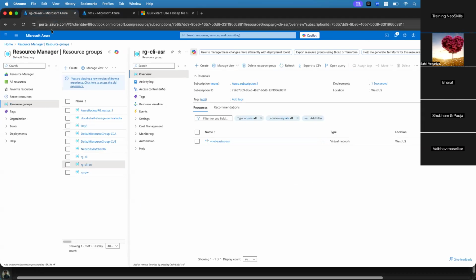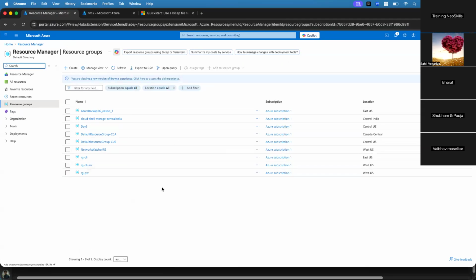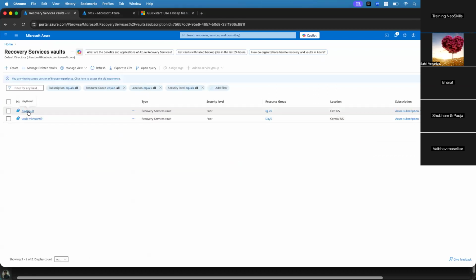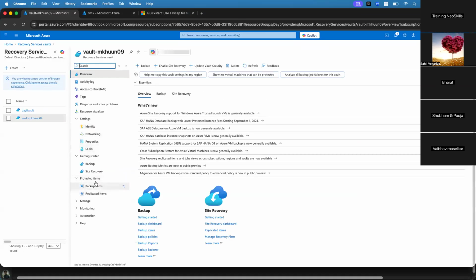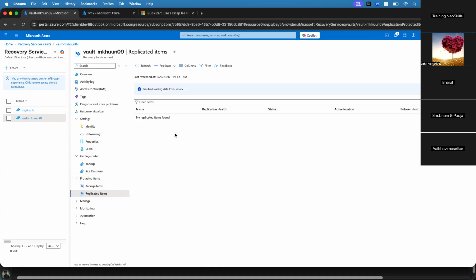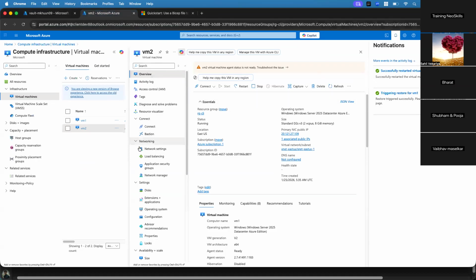Till that time, let me go for ASR and refresh that page. So let me close this window and let's go for the recovery service vault. This one is my Central US, yes. Replicated items. Still it is not there, so it will take more time. Okay, that's okay. So this is done.